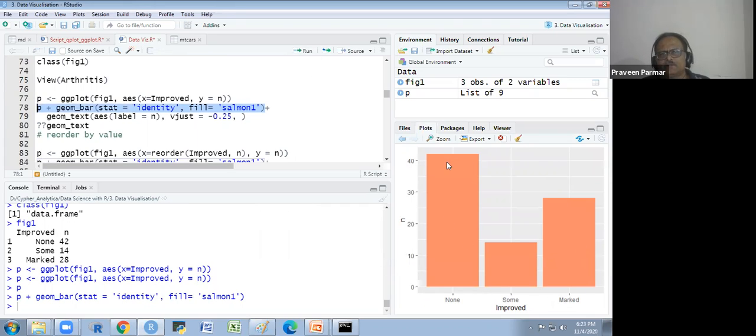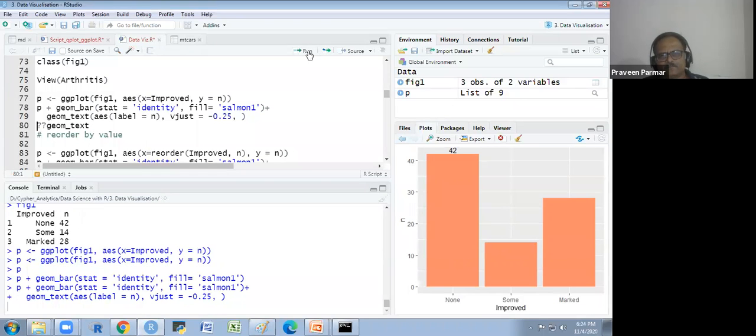But we have not here labels, no? Text labels. I want this 42, 14, 28. So I will add geom underscore text, aesthetic label equal to N. Label is what we are taking, this N. These values I want to put here. And the vertical justification is minus 0.25. So you will see it. So we are getting the value.